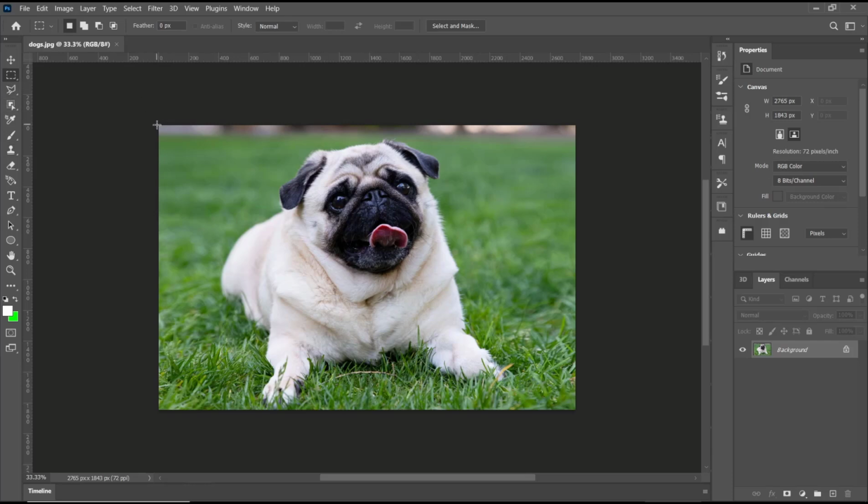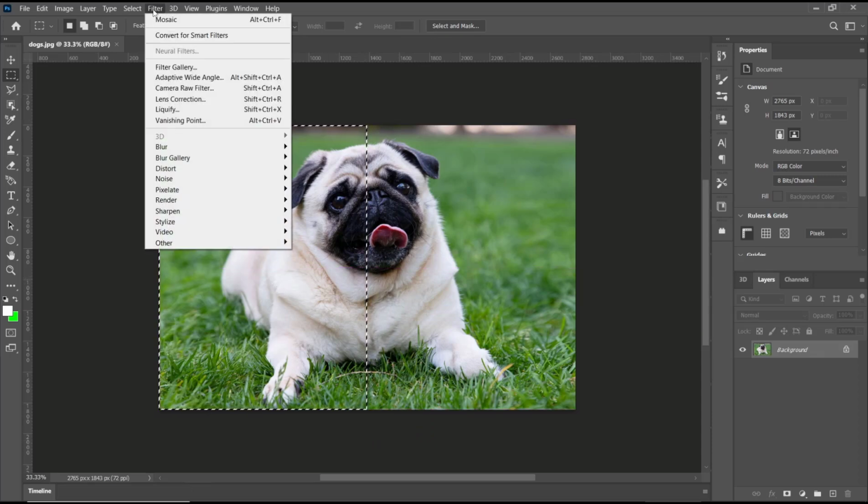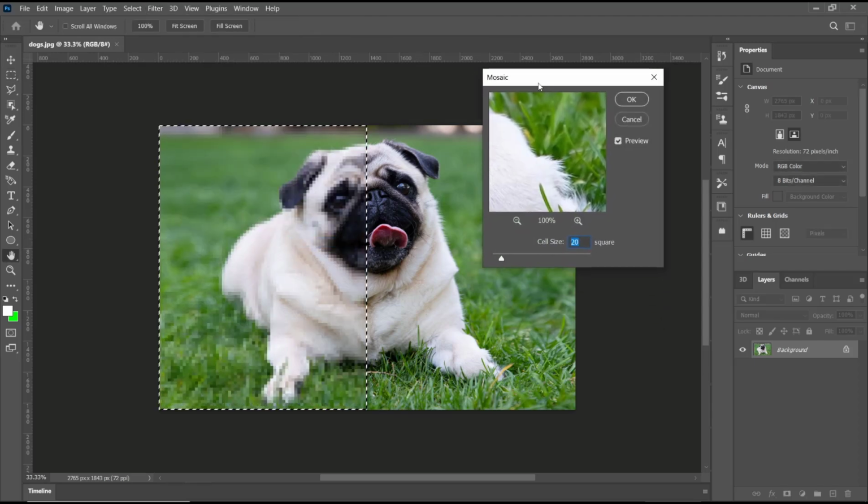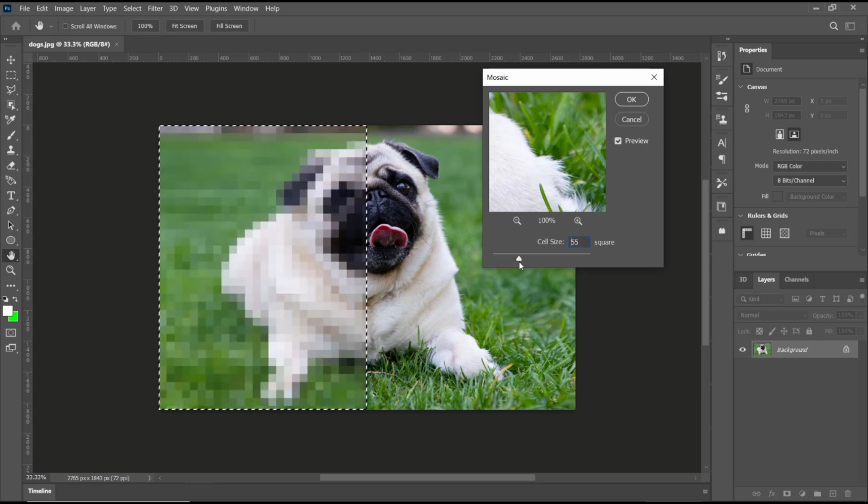So I will select from this point to here, like half of it, and then go to the Filter menu, click on Pixelate, and then we can use the Mosaic option. So be sure the Mosaic dialog box is open, and then you can set the pixel size in here.